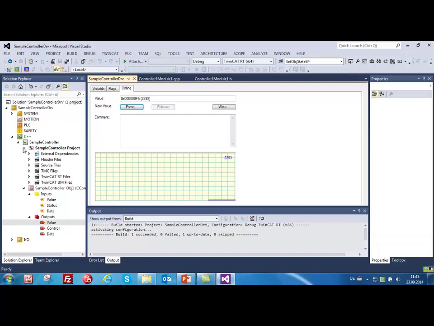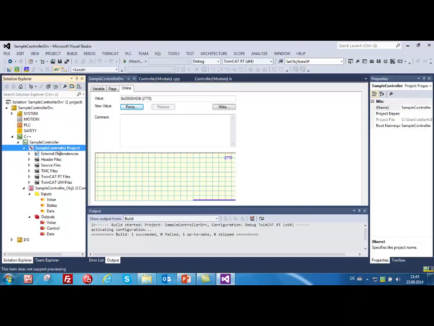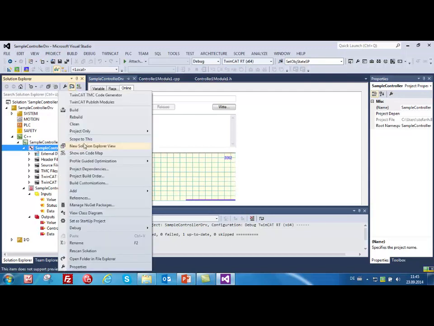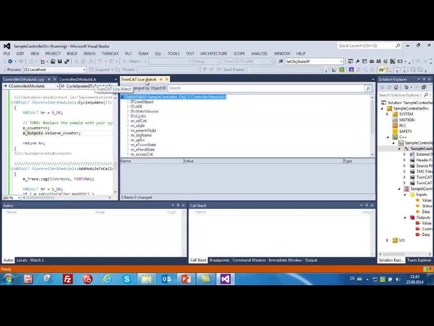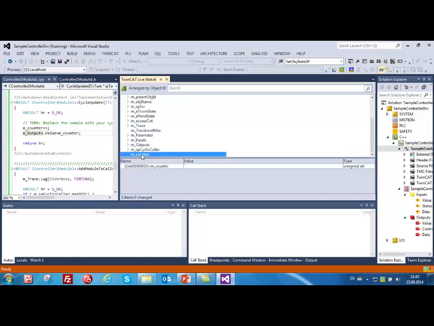Okay, how can we do debugging? Well, debugging is pretty easy. We go to the source code area, we right click, and we go to debug, start new instance, and immediately I have an environment with a so-called TwinCAT Live Watch window, which I explain a little bit later. This Live Watch window provides all parameters from my task, from my runtime module. I double click here on mCounter, and here we see that mCounter is looping.